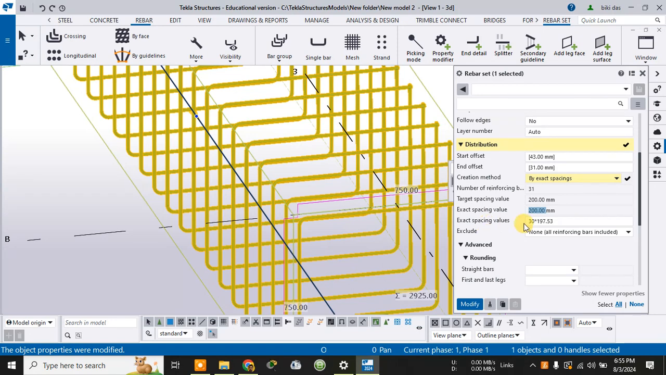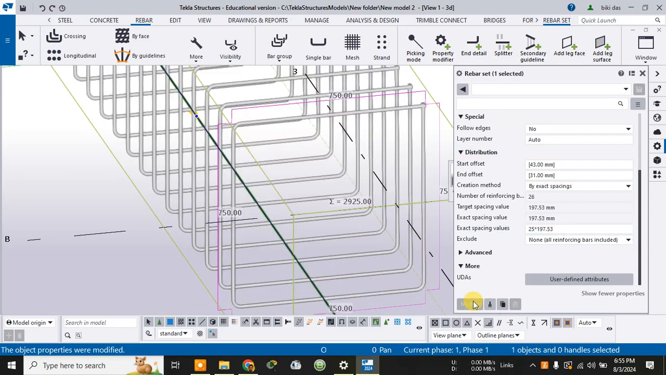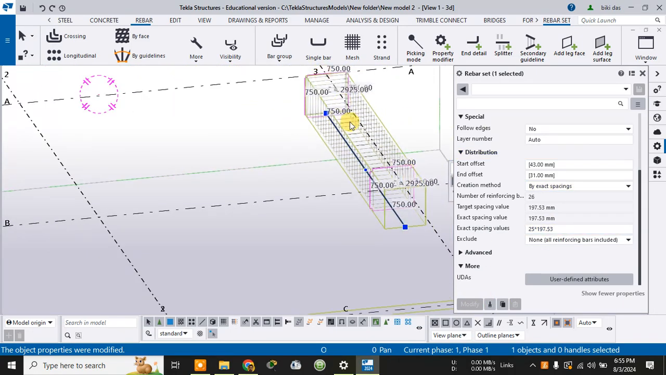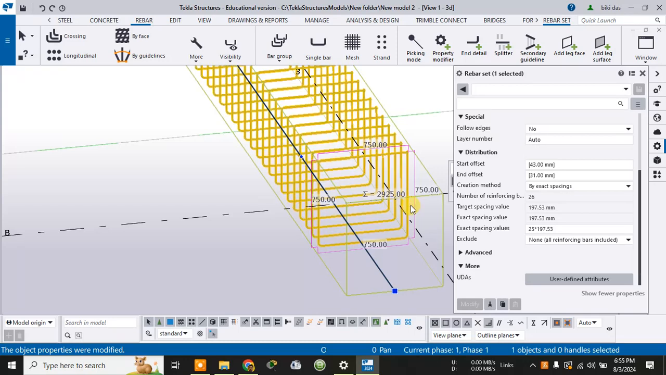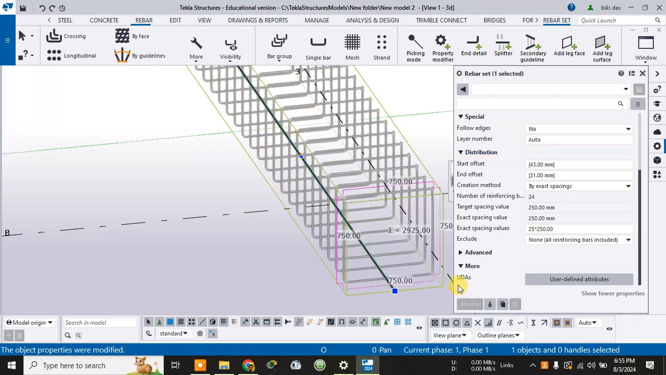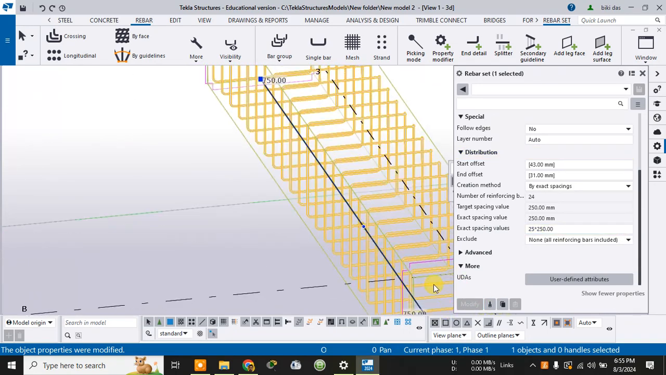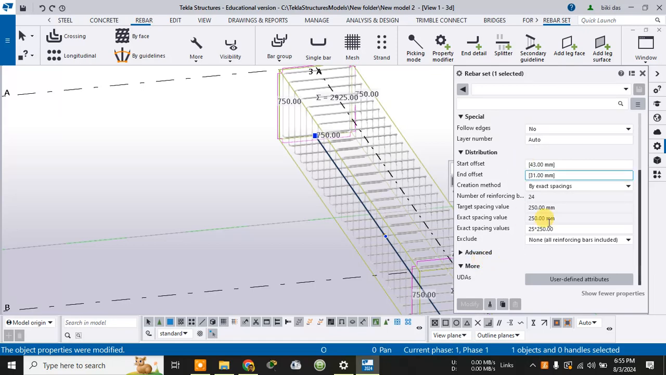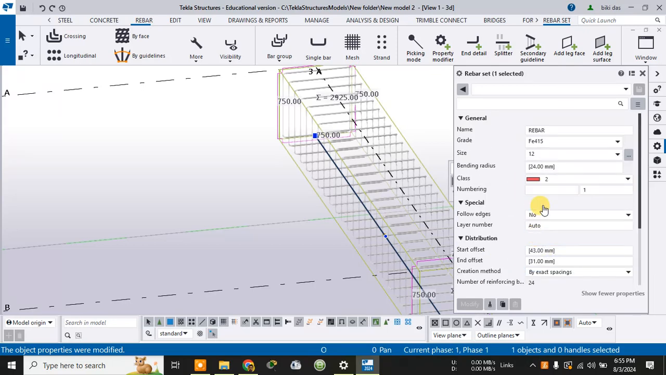Or the exact spacing value is, suppose I place here 25 into 197, then modify it. As you can see here, now it has been decreased because I have provided the exact spacing. Suppose you want to provide your exact spacing as 254, then modify it. In this manner it will show you the exact spacing. So this is how you can change all these properties.